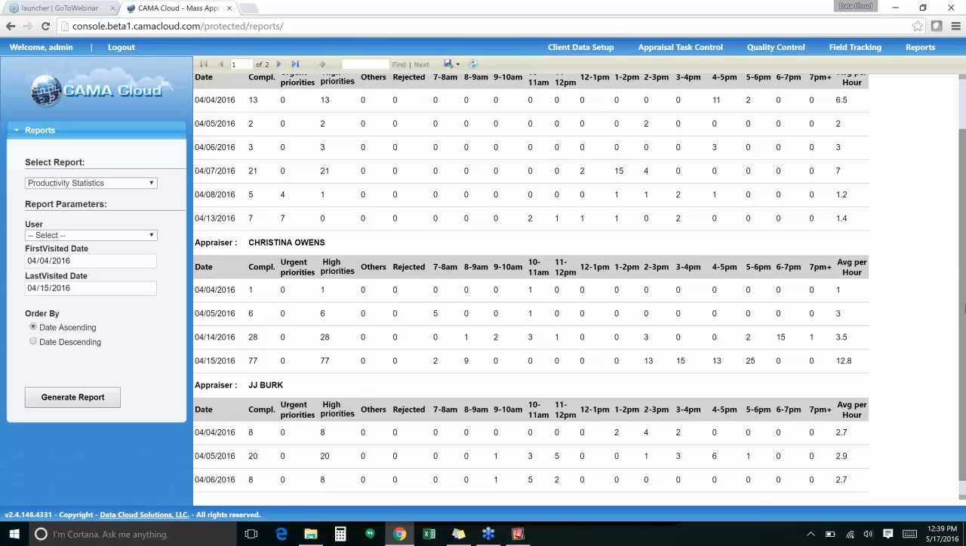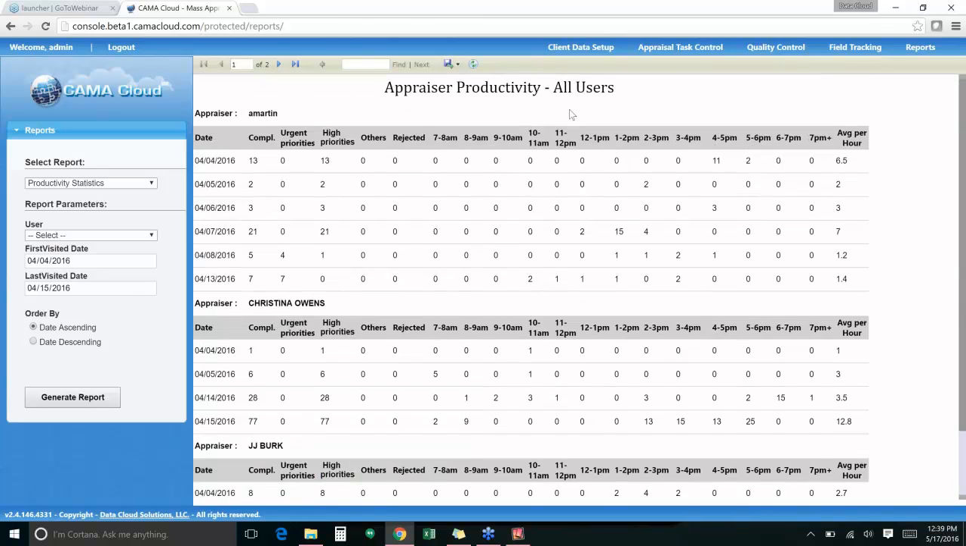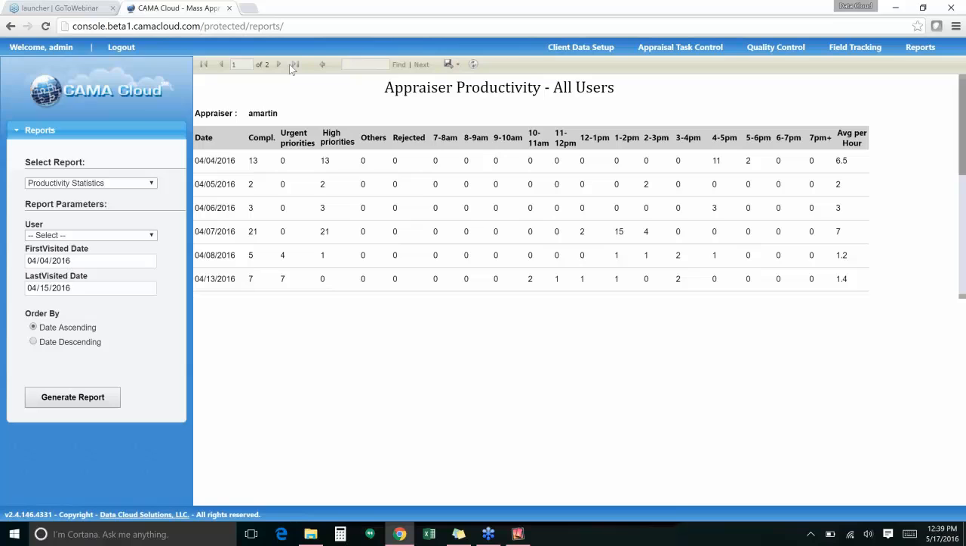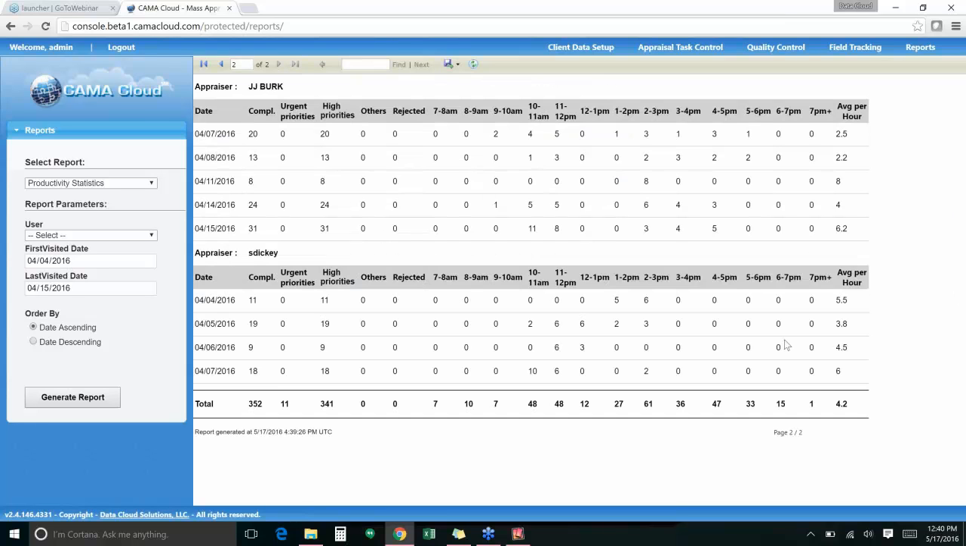Now this report right here, this county's actually doing full new construction data collection on our full product. So obviously, if they were just collecting images, then these counts would be much higher. And again, you can export all these reports to Excel, PDF, or Word as well.